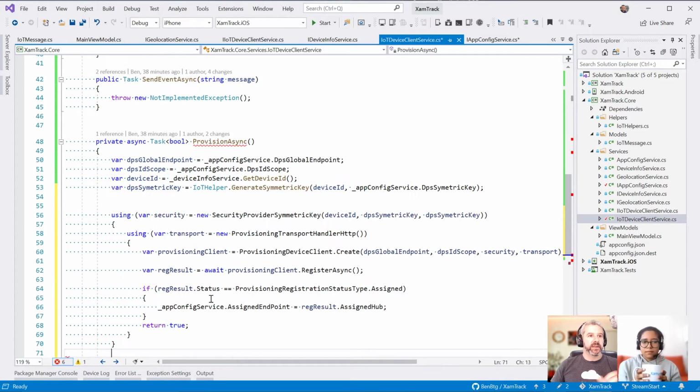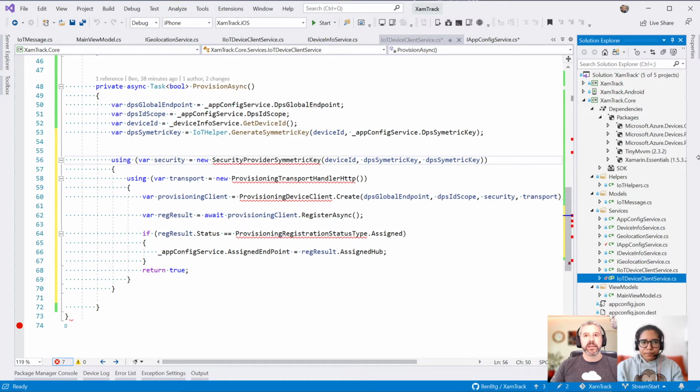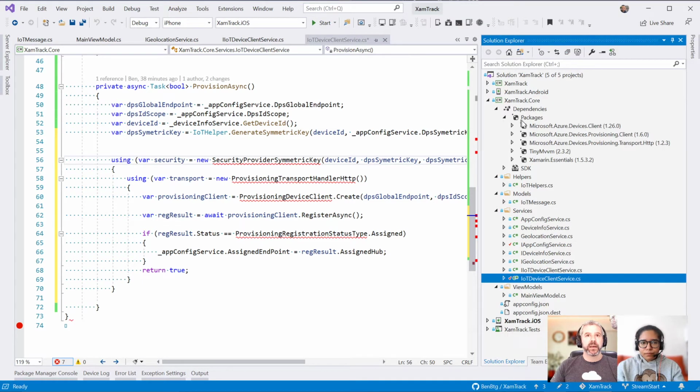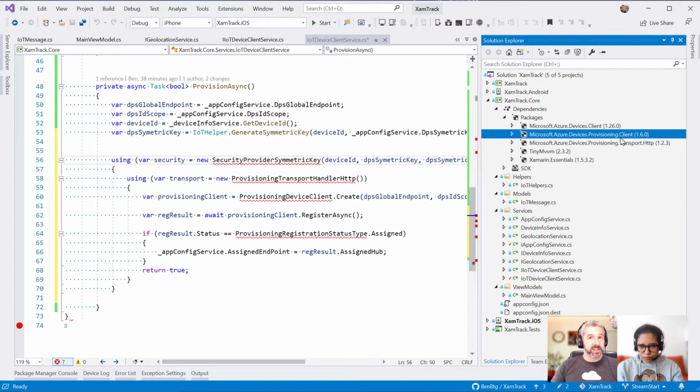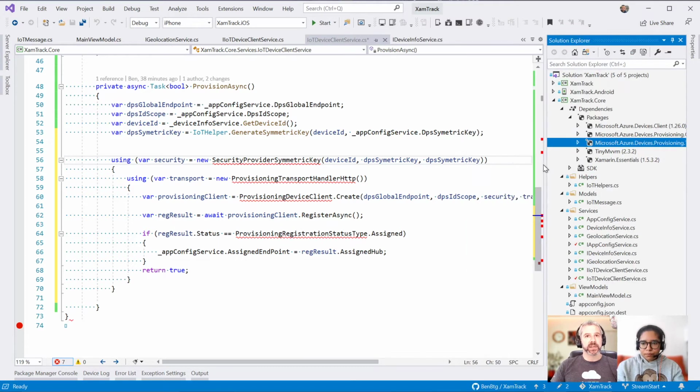So the final part of this process is actually registering. In order to do that, there's a few important parts which we're using. I should point out that we're using the Microsoft Azure Devices client, the Microsoft Azure Devices Provisioning client, and the Microsoft Azure Devices Provisioning Transport.http. So these three things we're using to connect to IoT Hub and do the provisioning process.